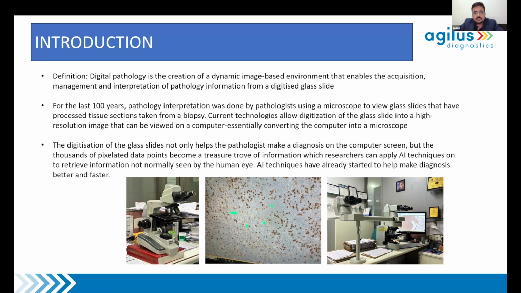The current technologies allow digitization of the glass slide into a high resolution image that can be viewed on a computer, essentially converting the computer into a microscope. So we have moved from the traditional microscopes, and we see these slides on a computer screen, and you can see below how a traditional microscope used to look. Then you can see the middle image, which is of PAX5 weak positive Reed Sternberg cells in a case of Hodgkin lymphoma on a barcode monitor. And the last image is how my current desk looks. It has a traditional microscope and a barcode monitor which is connected to a digital scope.